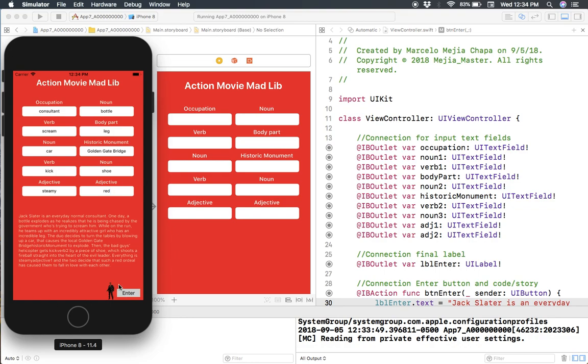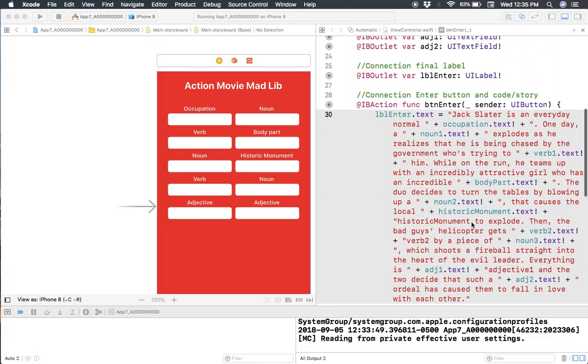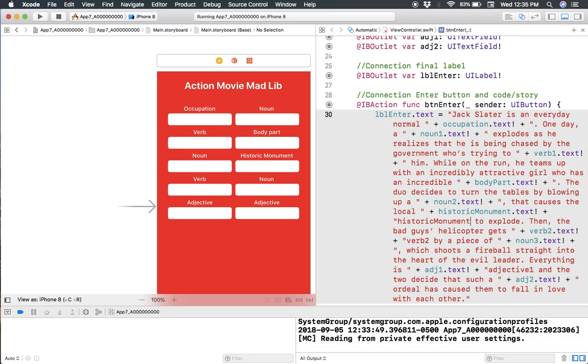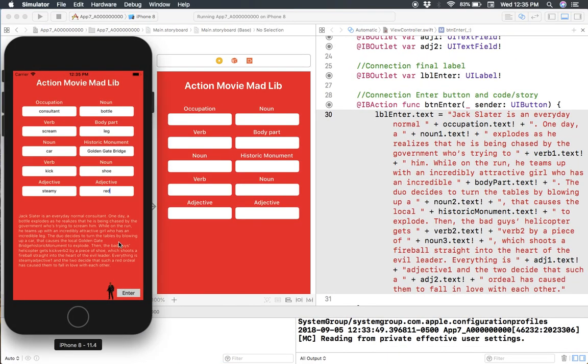Let's read it. Jack Slater is an everyday normal consultant. One day a bottle explodes as he realizes that he's being chased by the government who's trying to scream him. While on the run, he teams up with an incredibly attractive girl who has an incredible leg. The duo decides to turn the tables by blowing up a car that causes the local Golden Gate Bridge. Oh, we have an error there. Bridge Historic Monument. So maybe let's try what we did there. There's an error. I don't know how that got in there. To explode. Then the bad guy's helicopter gets kicked.